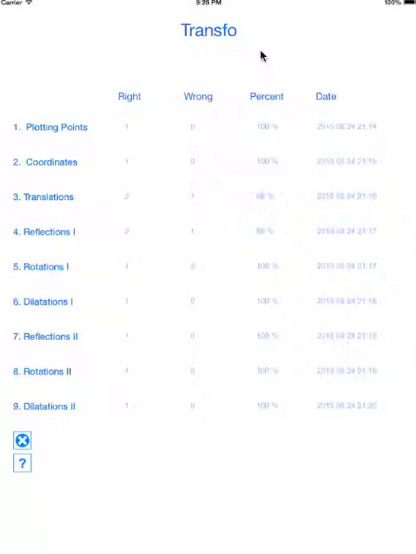Welcome to the Transfo program, and this is a mastery program. It will ask you all kinds of questions on a whole bunch of topics in transformational geometry. So this is the results page, and it shows you how many you got right, how many you got wrong, your percent, and the date that you last answered the questions on. And these are the different levels.